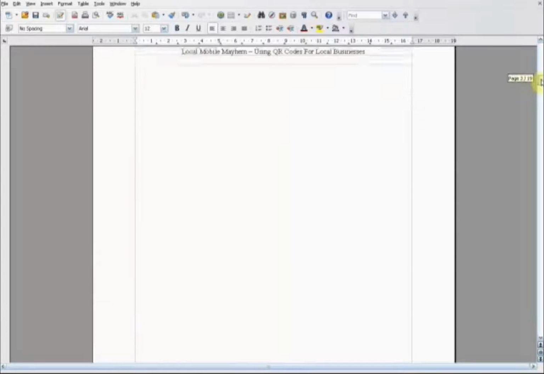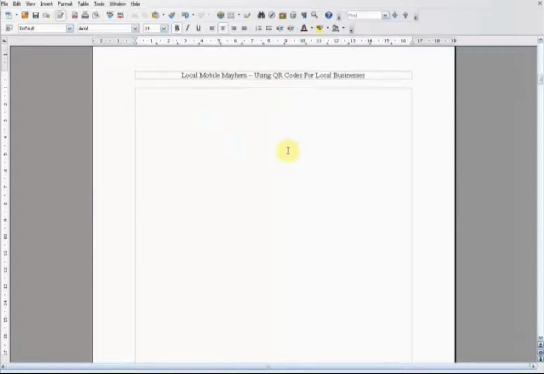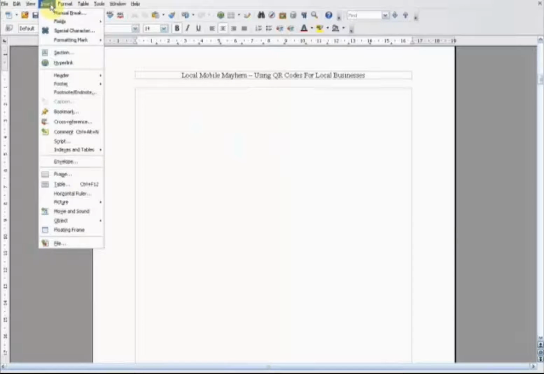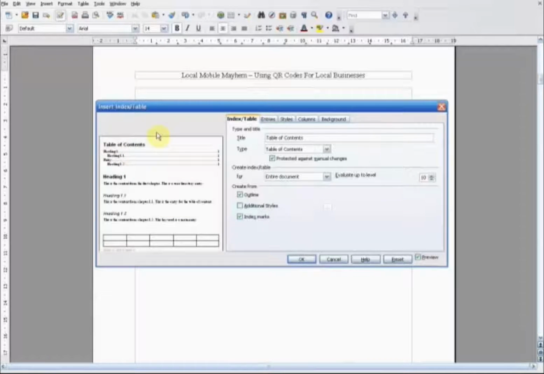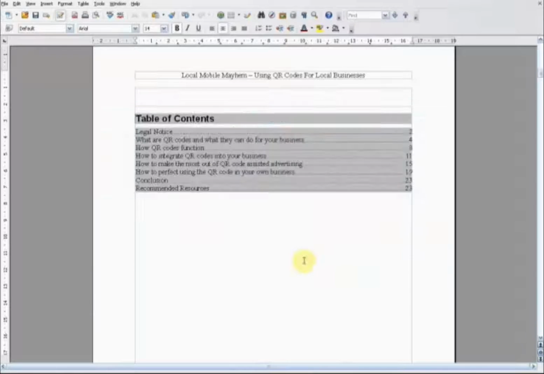So we've got the blank page here that we left for it. If we just click into that, and then go to Insert, Indexes and Tables, and then click Indexes and Tables, we see here we've got table of contents selected, which is what we want, and if we just click OK, that creates our table of contents for us.